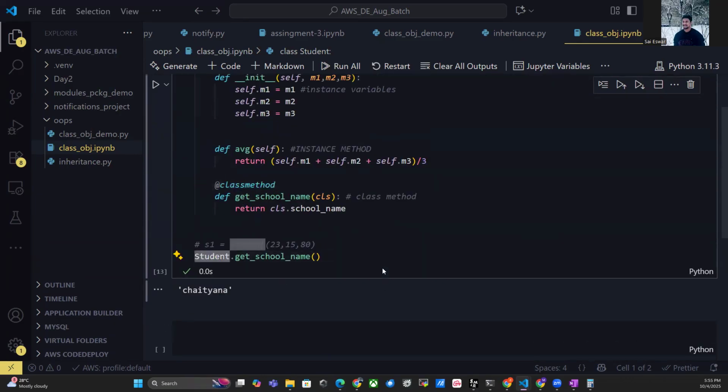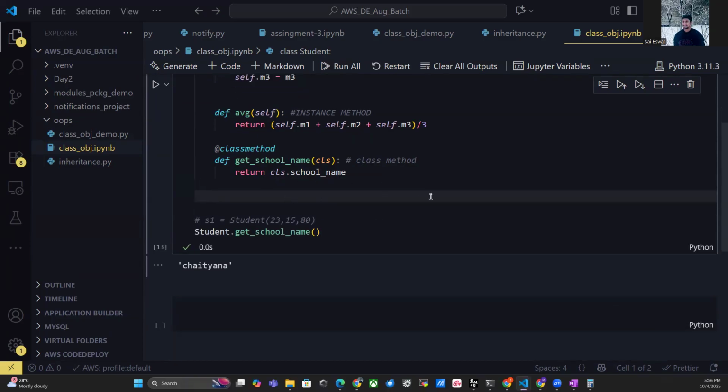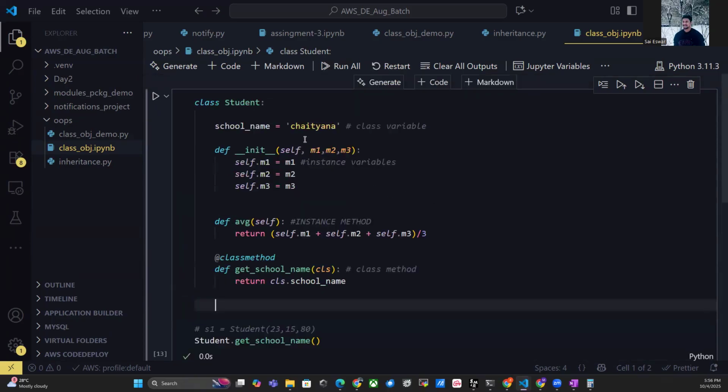Call on class name. Instance method call on object. S1 dot average we are calling, but here on class. Is this thing clear, guys? Anim, Shiva, Saroja, Funny, clear? Perfect.